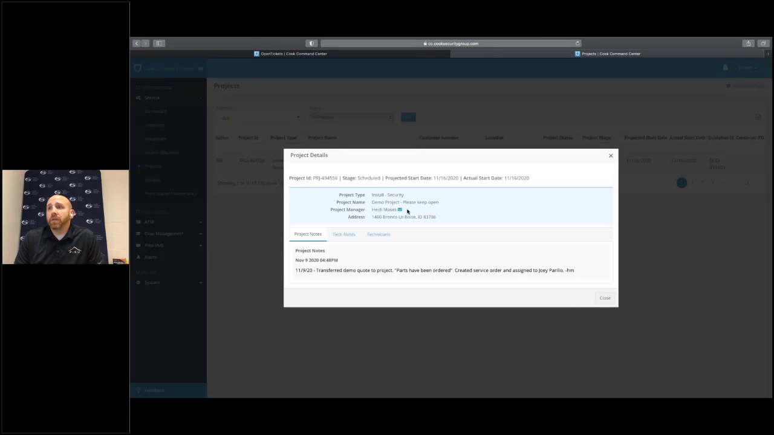When I go to view detail, what you can see is the associated ID, the stage of the project. You can see the project start date and the actual start date as well. The neat thing with projects is that you can actually see who your project manager is, because a lot of times all of us have a lot going on. We're not sure who the direct contact is for this associated project. You could actually email directly from here.